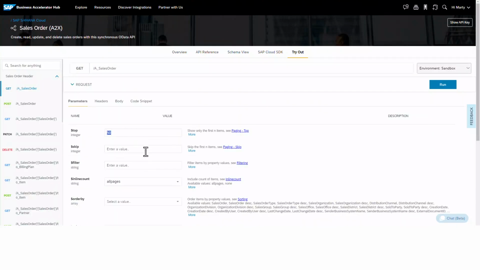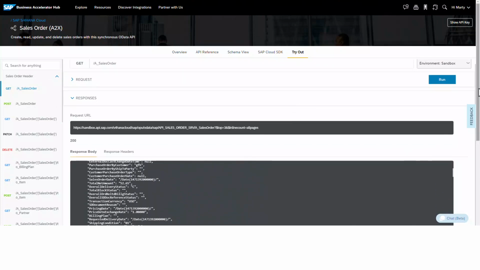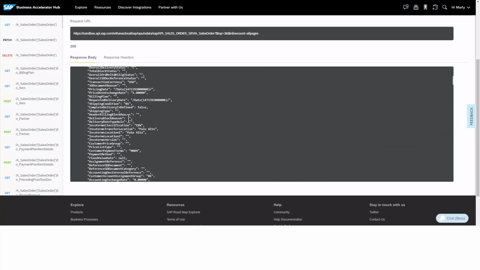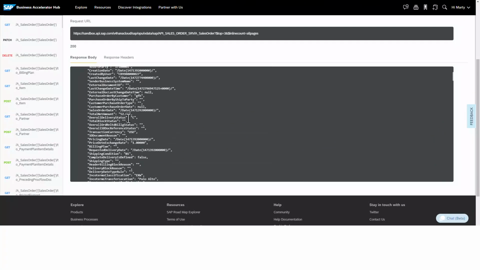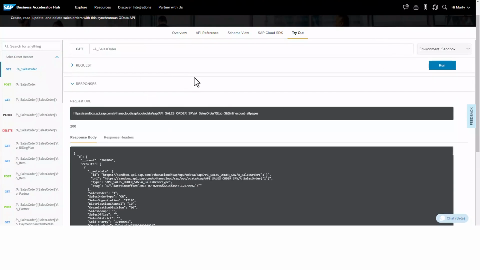The Business Accelerator Hub includes a sandbox where you can test APIs from a read-only perspective. For example, if you want to retrieve the top 3 sales orders using the OData command, top, type 3 and click Run. You'll see the JSON payload for these 3 sales orders, allowing you to understand the data structure and explore the fields in their data.